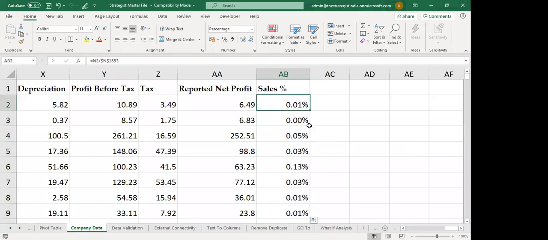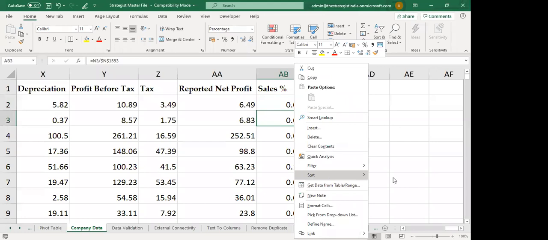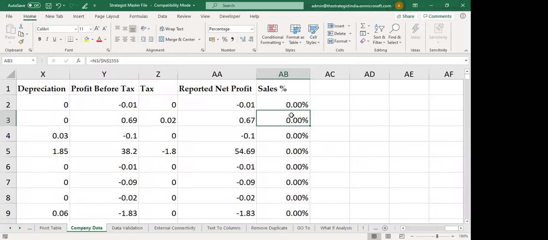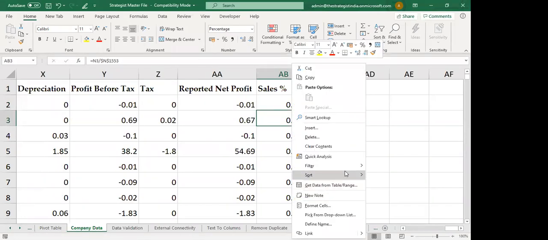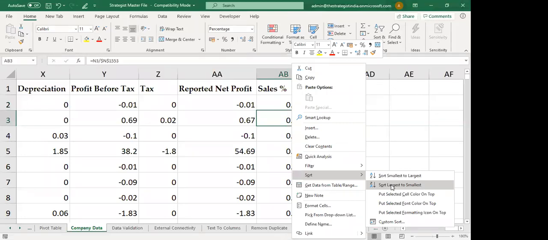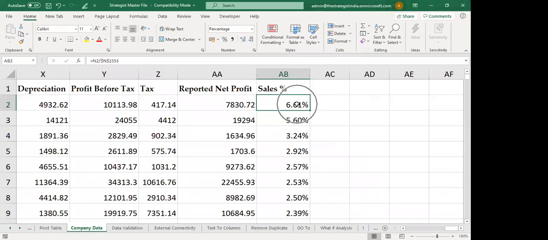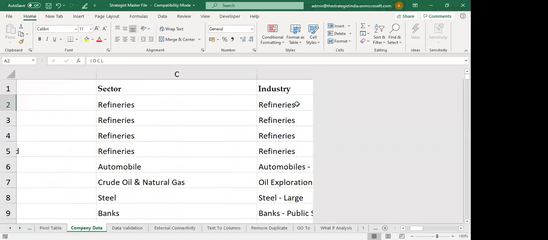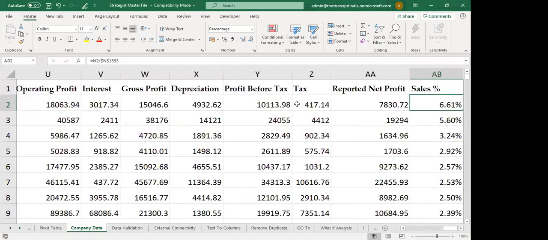Now I want to see which company is having the highest sales. I can just sort it. So sort A to Z. Oh, sorry. Sort Z to A. Sort largest to smallest. One company is having 6.61% of the total sales in India. The name of the company is IOCL.